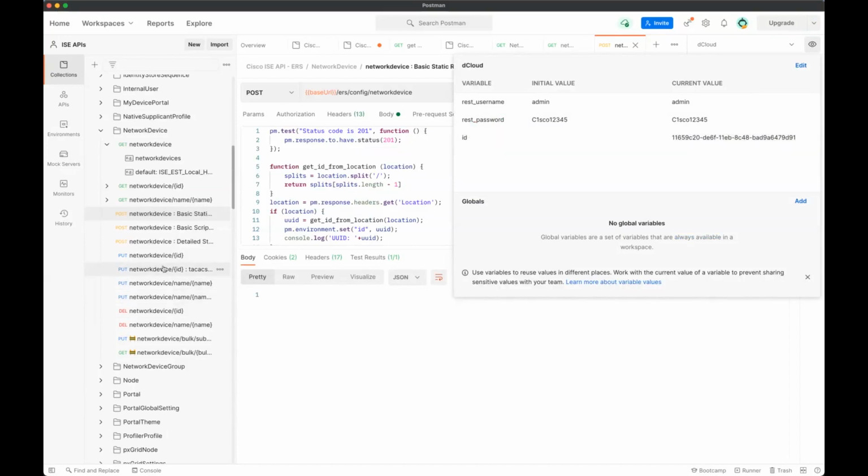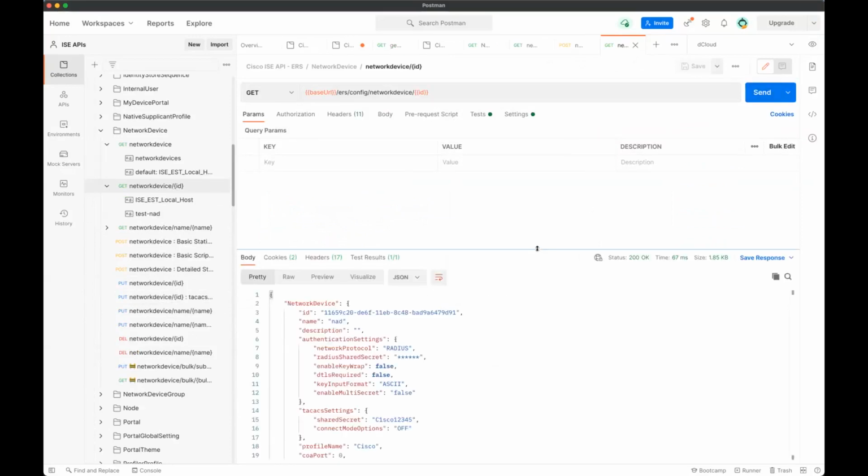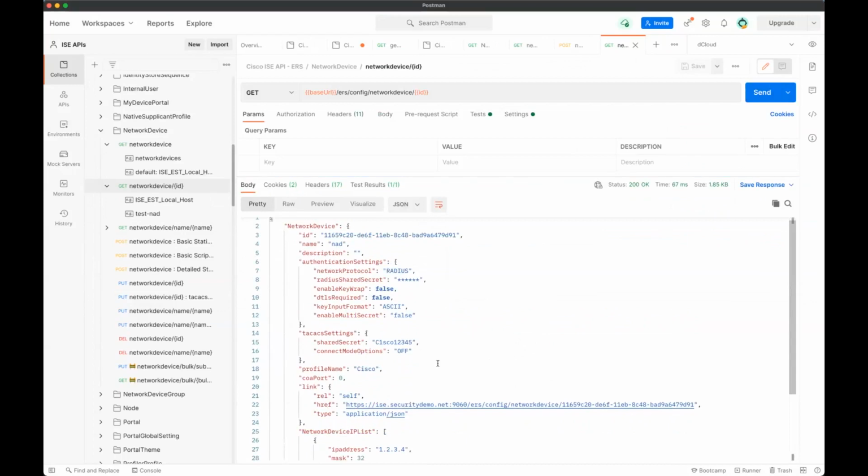And now if I want to go, what do I want to do? I want to get information on that particular network device. Here's all the gory detail about that network device that I just configured, okay? So that's how you can use the collections to quickly get the information you want.